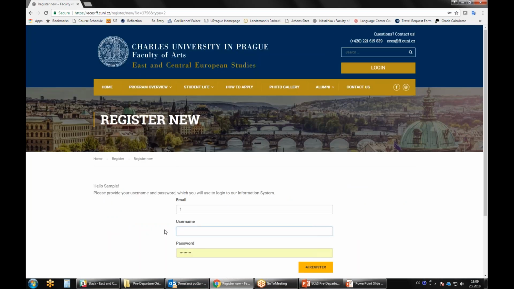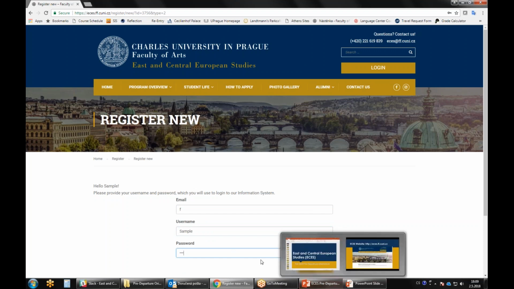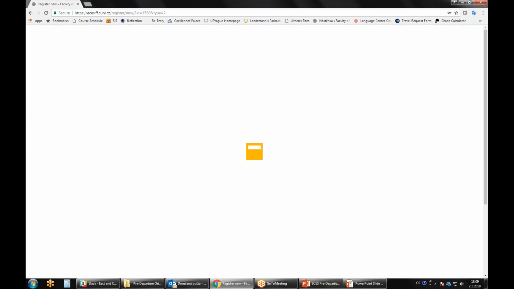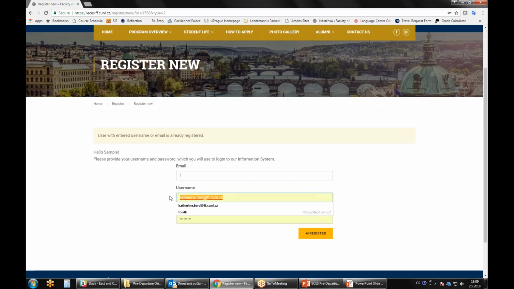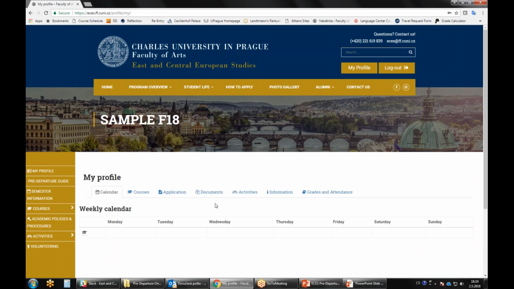So once you get to this page, you'll see it pop up with your email. In this case, I've just entered a letter, and you'll create a new username and password. Okay. So once you register, okay. That one was already in use. So once you register, you will see your profile.